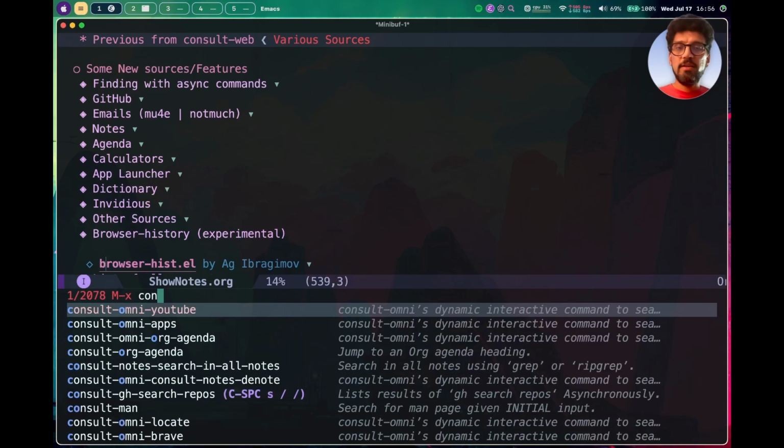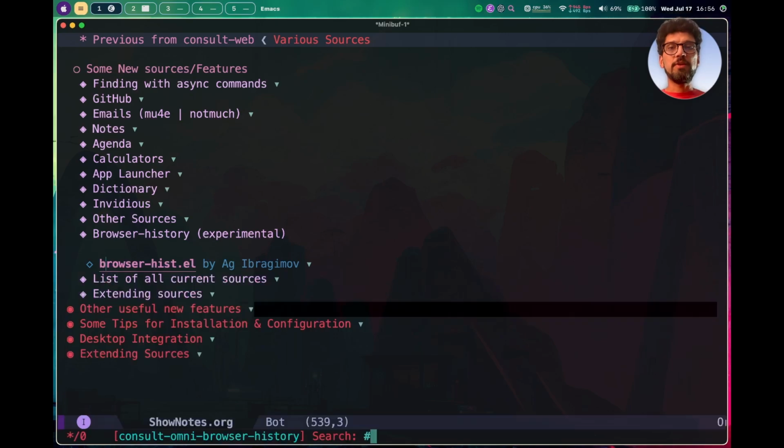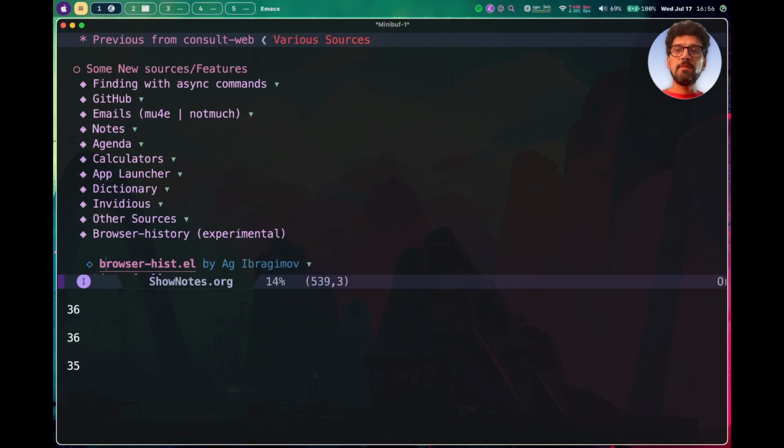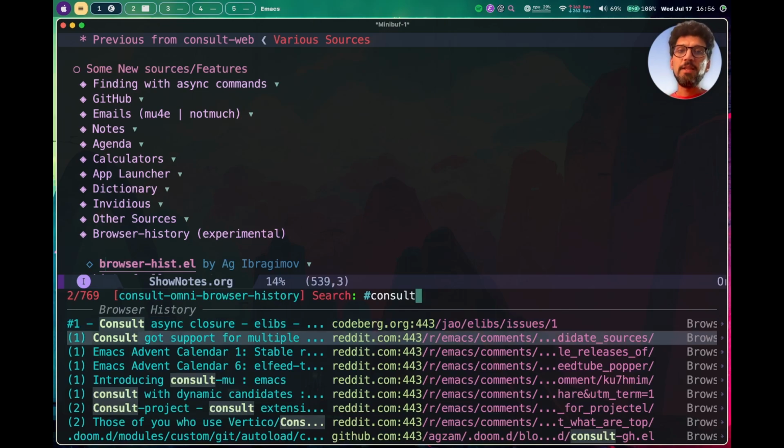So I can then run consult-omni browser history, and let's see, maybe if I say consult, okay, it's something. I think I was doing some testing, so it's printing something. I have to get rid of that print command in the function in preparation for the video. I was testing this, but now you can see that I can also get results from my browser history in consult-omni.